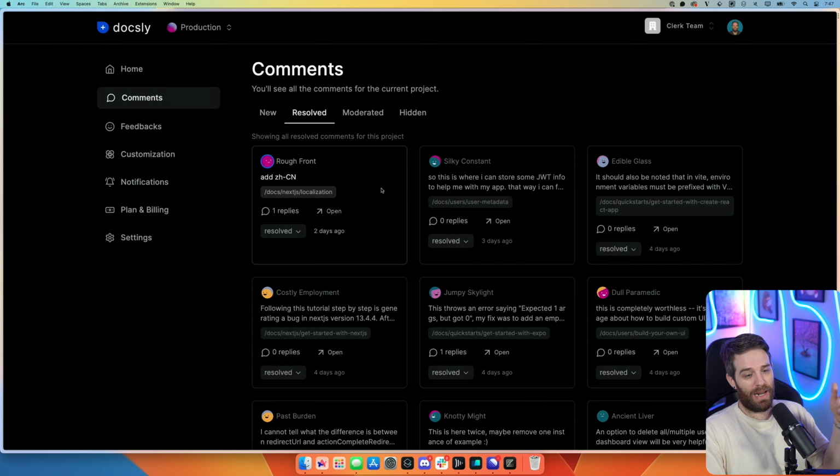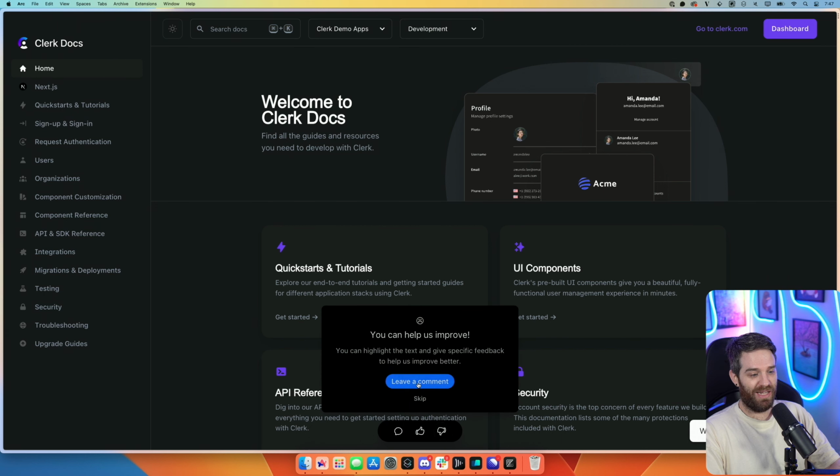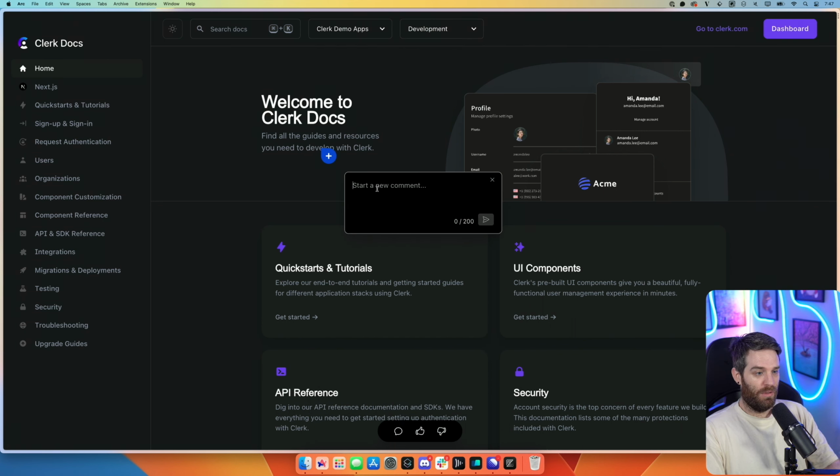And this allows us to really iterate. As a user, if I go to the Clerk docs, I get this little section down here. When you click this, you go into comment mode. If you want to upvote, you can click this. And if a user downvotes, they click this button and then they can leave a comment here. So they can just say like, this page doesn't have enough detail. And we can hit send.